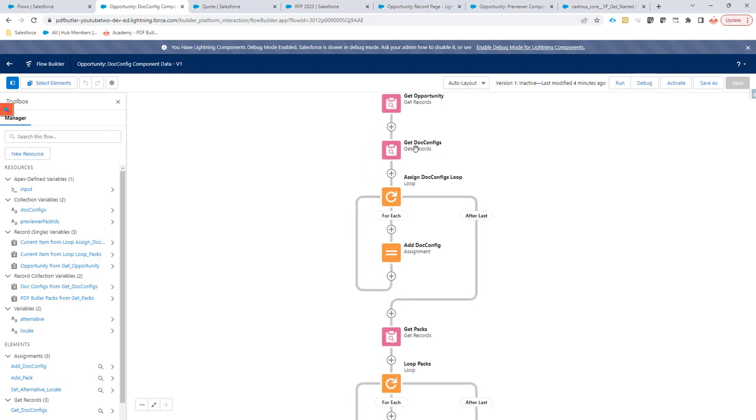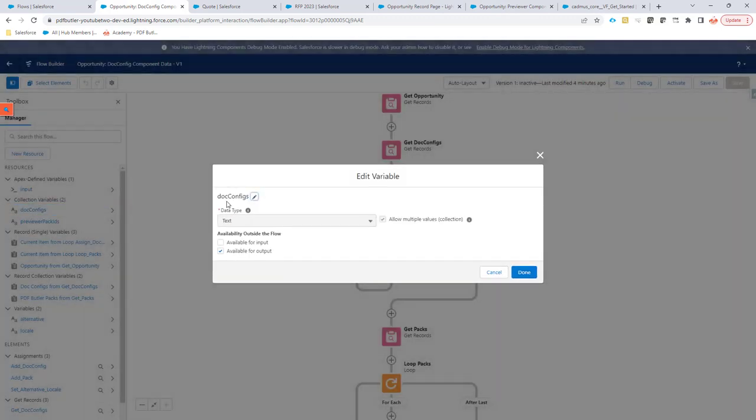In this example, I'm actually getting DocConfigs, as you can see here. And then I'm looping through the DocConfigs because I have a list, a collection variable called docConfigs. Look at how it's written: lowercase doc, uppercase C, and then Configs. It's of type text, it allows multiple values, so it's a collection, and it's available for output.